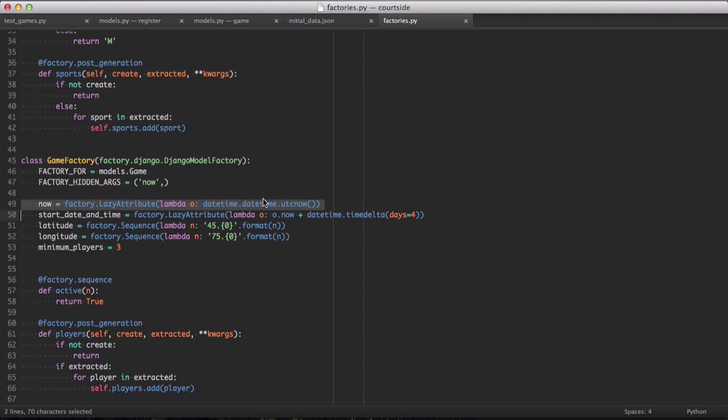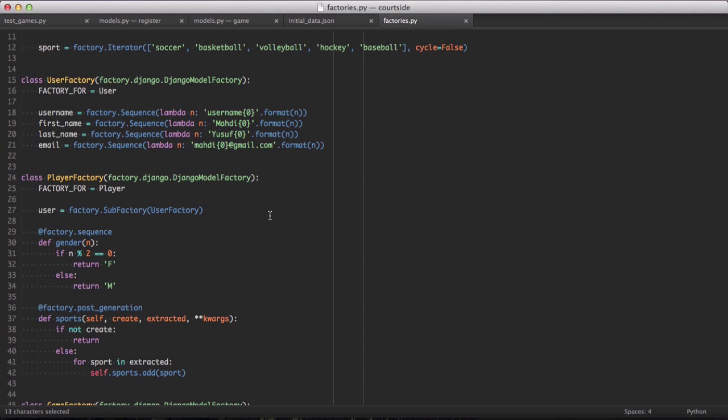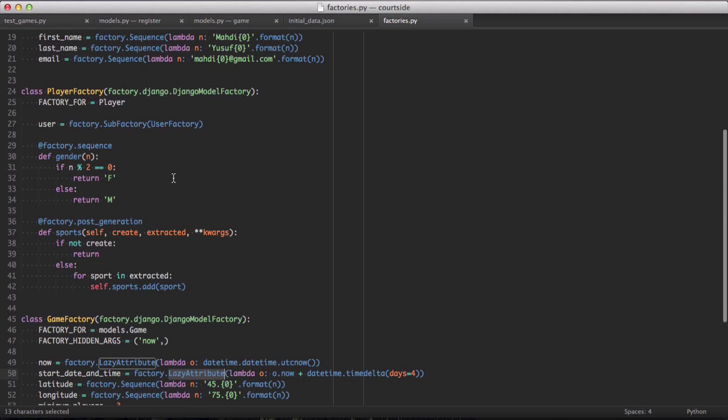So in this particular case here, it's dependent on the UTC now whenever the object is created, and this allows us to evaluate 4 days ahead of this time. So to take a little bit easier example, let's quickly go back to our user factory. If we wanted our user factory email to be based on the first and last name, we would make the email a lazy attribute, and then that lazy attribute would take in the first and last name, and then our emails would be first.lastname@gmail.com. That's what lazy attributes are used for.